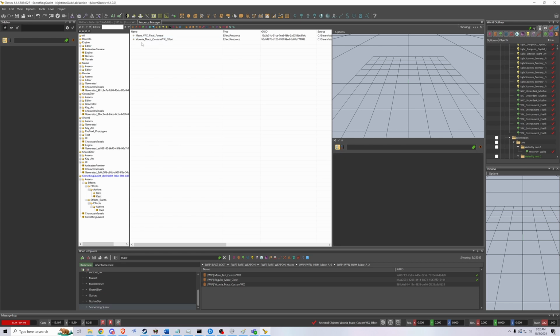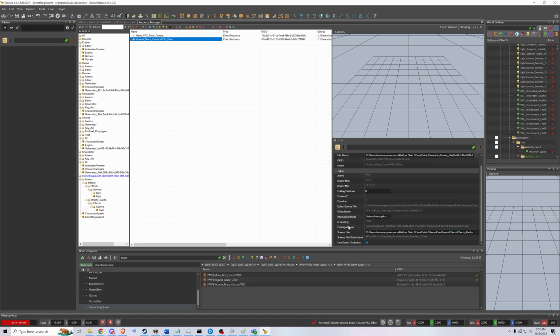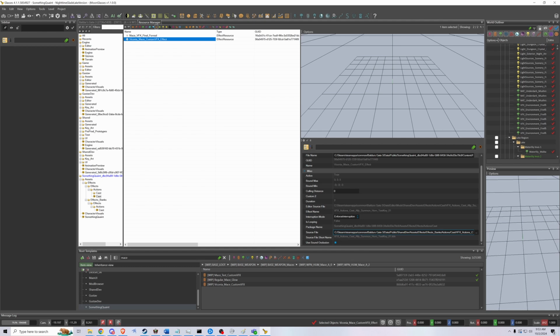So now that we have our VFX in our new folder, which I should note for now, may actually not be required to be in this folder, we're going to want to take note of something. The source file in this little tab under the preview window will show where this visual effect is pointing to for its resource. So right now, it's pointing to a shared dev location, which is not good because we don't want to overwrite game files.